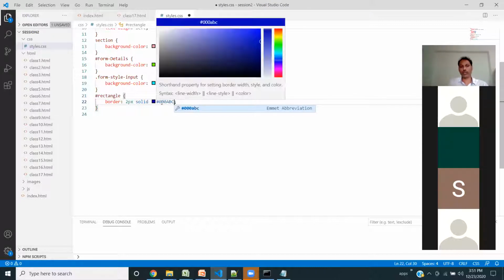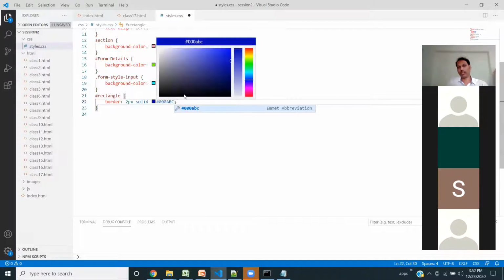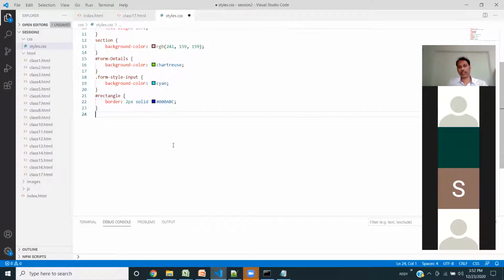I know 0 represents dark, right? So I will start from dark. A, B, C represents a little bit light. So with a little bit of color, it gives me some other color. Okay, fine. We got this rectangle.